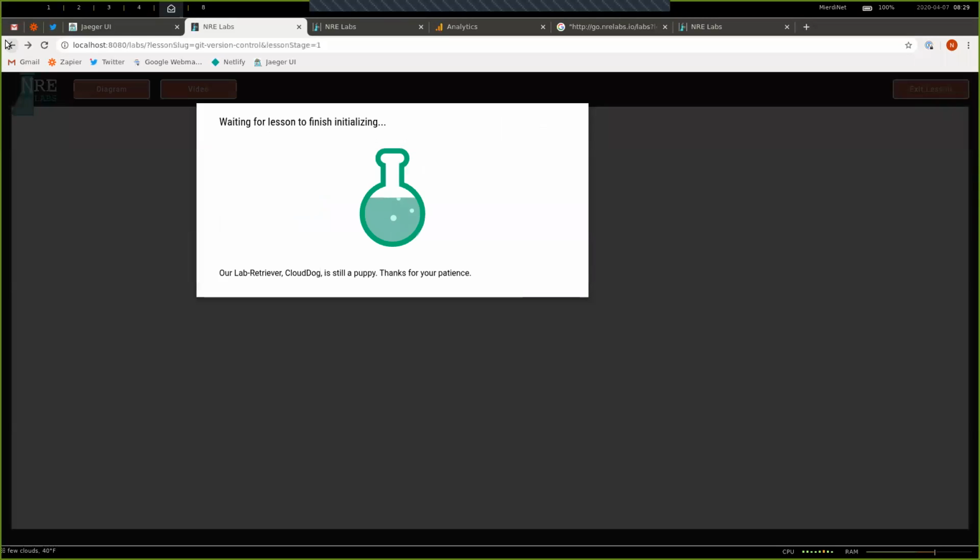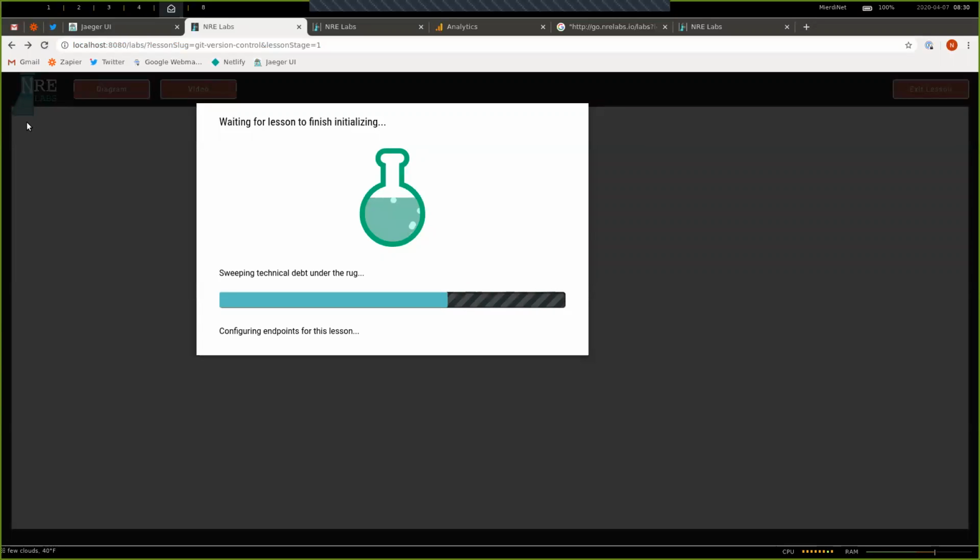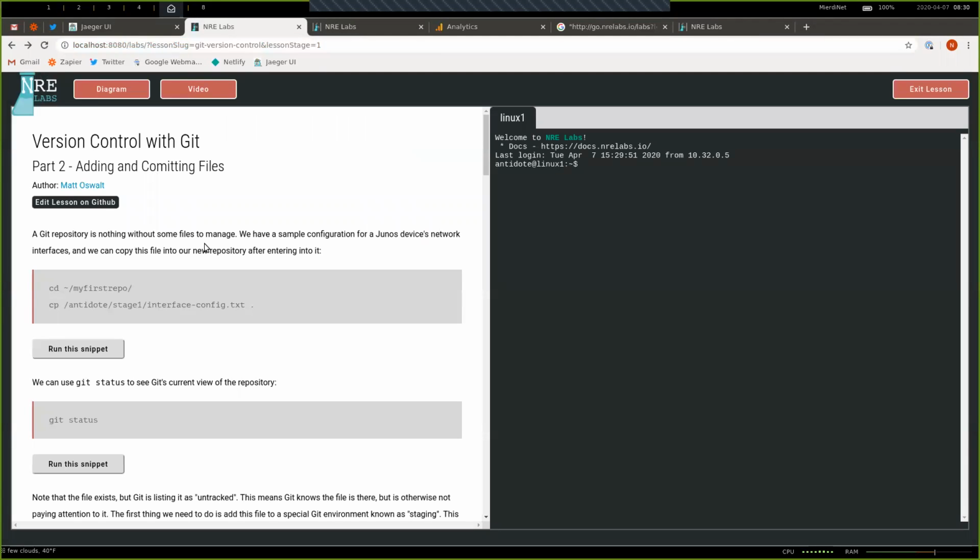But the other thing that's a little more interesting is the, oh shoot, did I put us in a broken state? Nope. Maybe. Oh, it's going to the new stage. There we go. Okay.